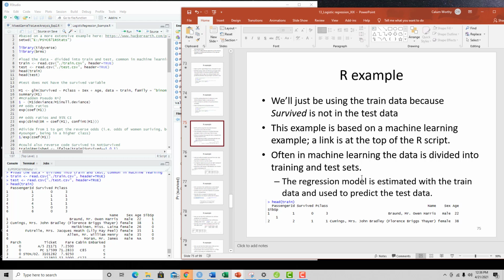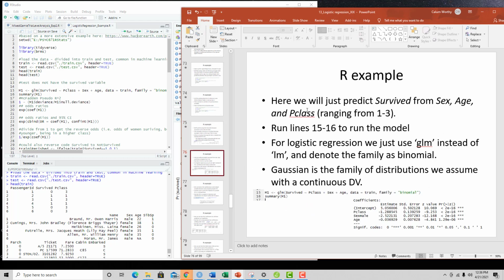Often in machine learning, the data is divided into training and test sets. This is a pretty good approach. You basically estimate models on the training data and then see how well they predict data on the test set. But here the regression model is estimated with train, and that's what we're going to be looking at. We're going to be predicting survived, whether they survived or not, a binary dependent variable, from sex, age, and passenger class. Passenger class was first class through third class.